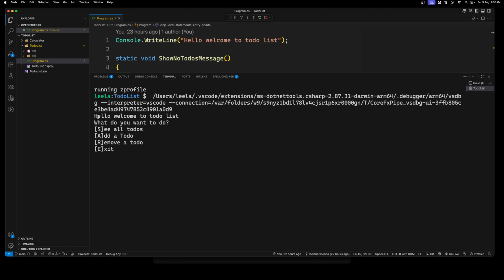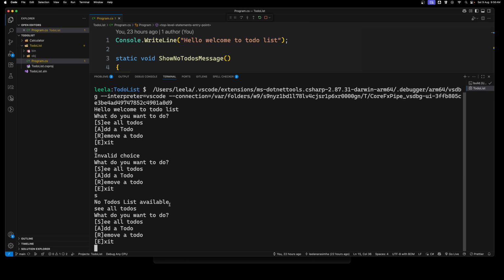Here it will ask you: hello, welcome to the to-do list, what do you want to do? See all the to-dos, add a to-do, remove a to-do, and also exit. If you give some invalid input like G, it will tell you invalid choice, and again it will show what do you want to do. If you press S to see all the to-dos, it will tell you no to-dos list available.